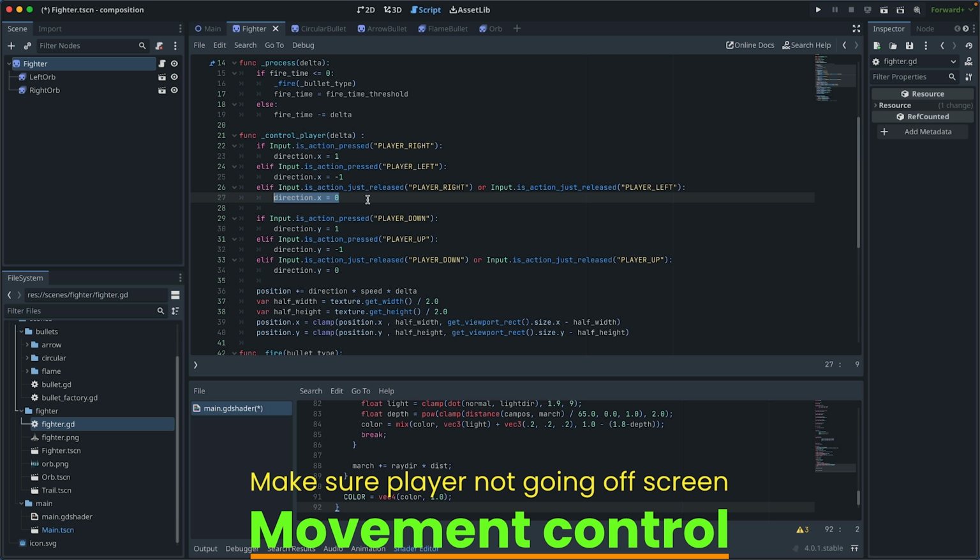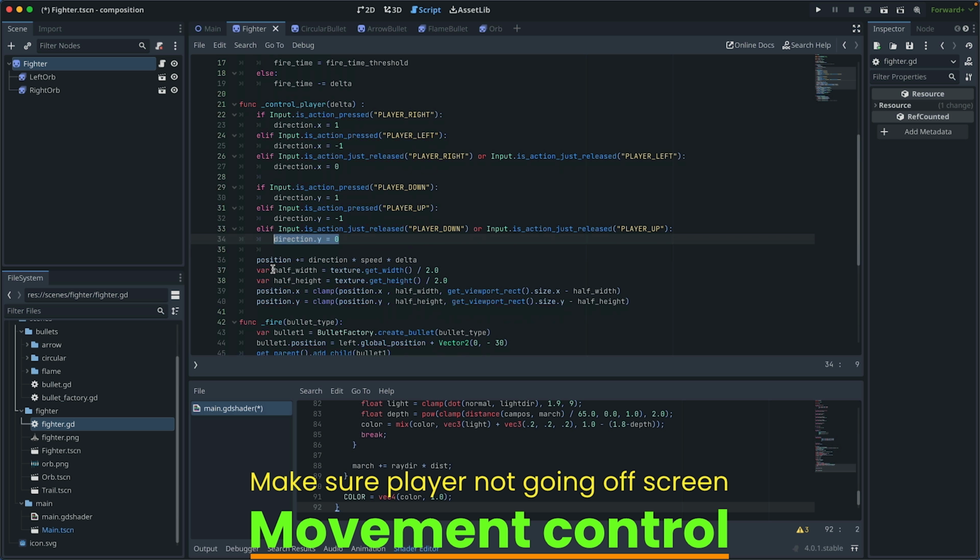That means there shouldn't be any movement along X, which means horizontal direction. The same thing goes for player down and up action. When it goes down, we give it a 1 value for y, otherwise it will be -1. And then when both keys are released, we are going to stop the movement along y direction.